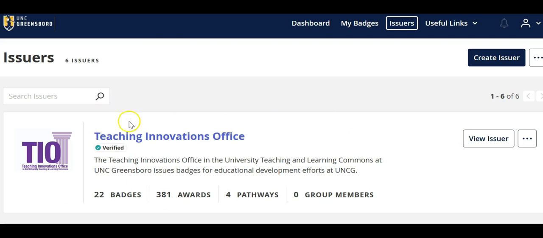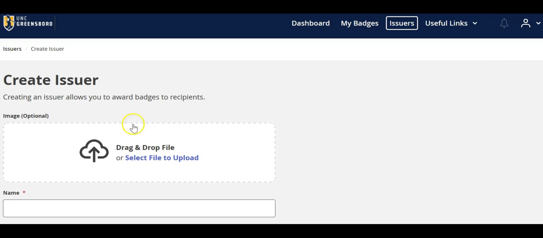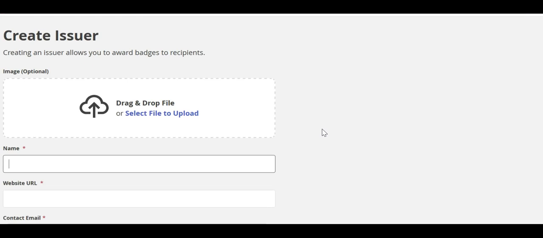So as you can see here, we have the Teaching Innovations Office issuer that we've created for badges that come out of our office. But you can also see up here in the upper right-hand corner, there is a simple Create Issuer button. You then have the option to add an image as we have to your issuer, but if it's just within a course, you may not necessarily feel the need to do so.